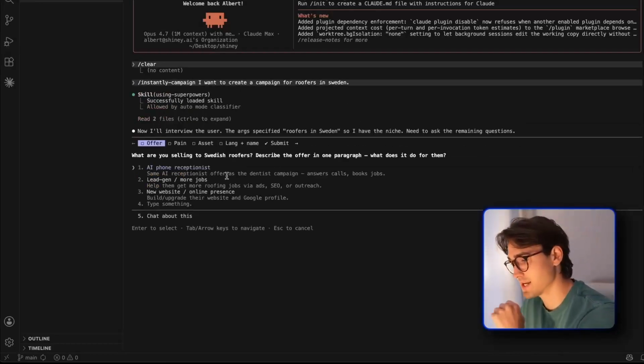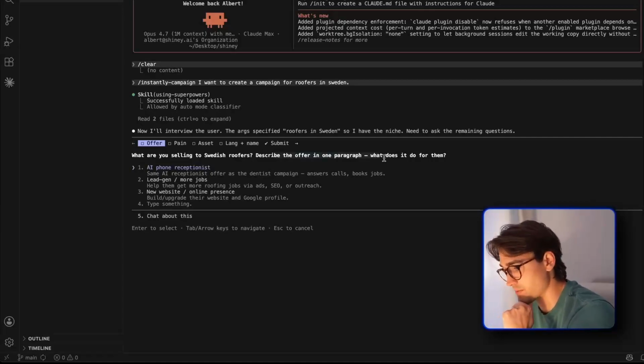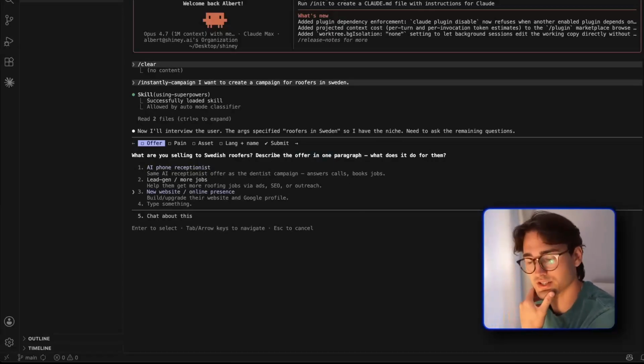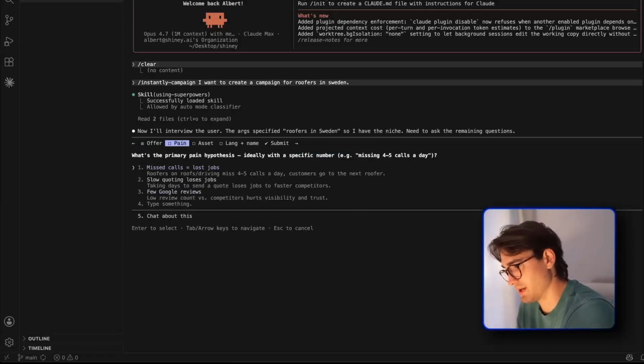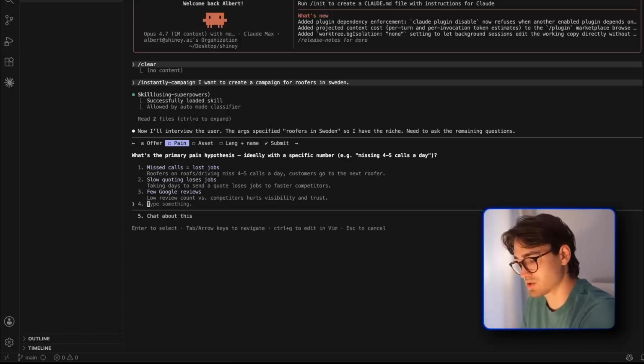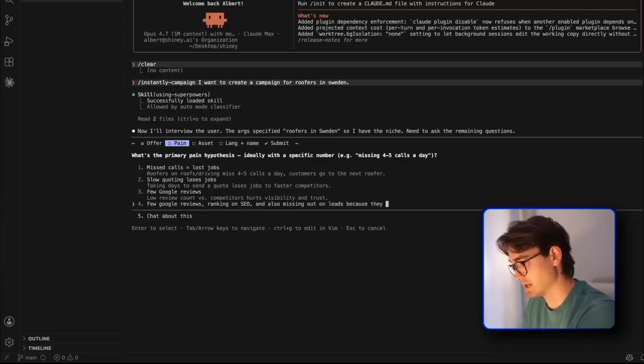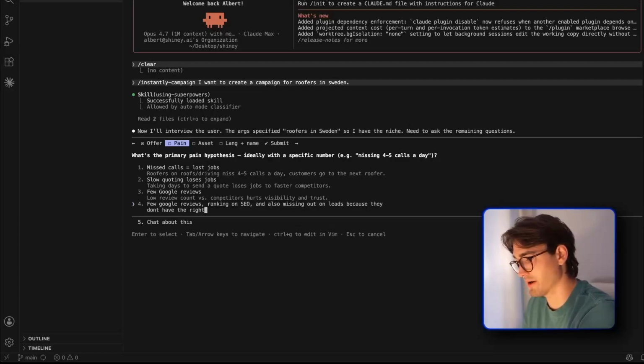And you can see it says, what are you selling to Swedish roofers? Describe the offer in one paragraph. What does it do for them? Let's do new website just to show you how it looks. What's the primary pain? Slow calling loses jobs, few Google reviews. Let's do a couple, like few Google reviews, ranking on SEO, and also missing out on leads because they don't have the right information.